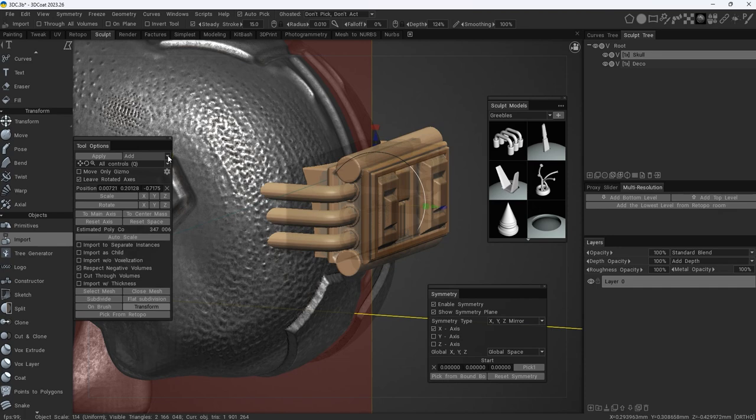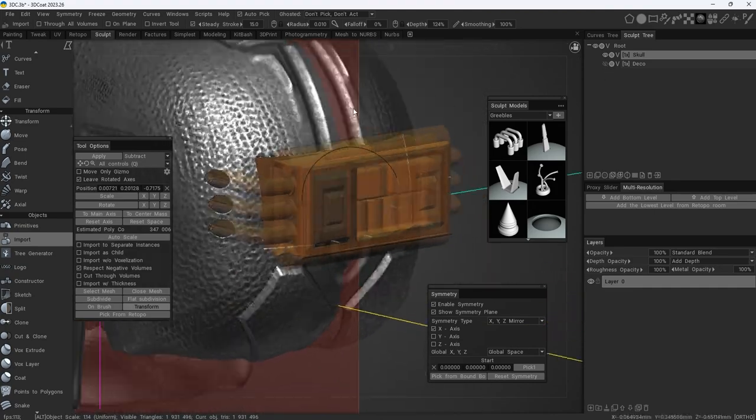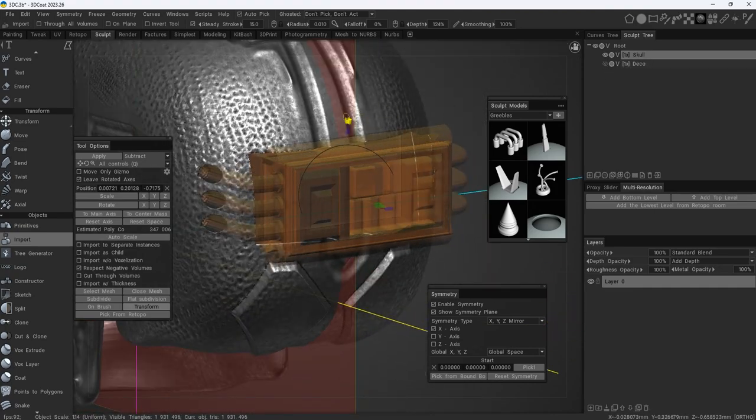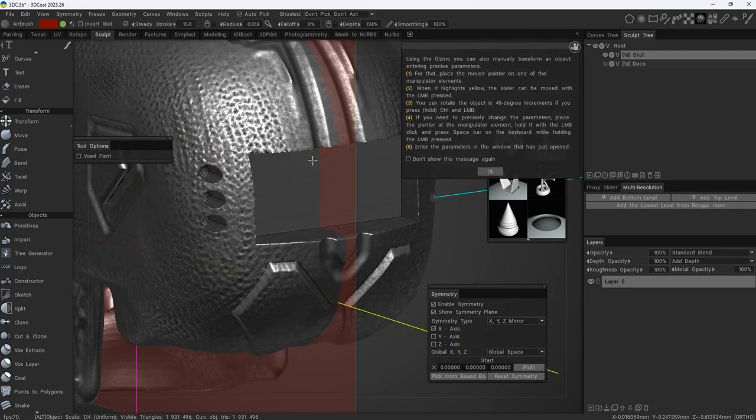So let's go back to here. For this time, I want to choose subtract. It will just do the Boolean operation for us. It will cut off the model from the skull. So take a look. That's the result. All right. So now let's go back to the brush. Let's use airbrush one more time.